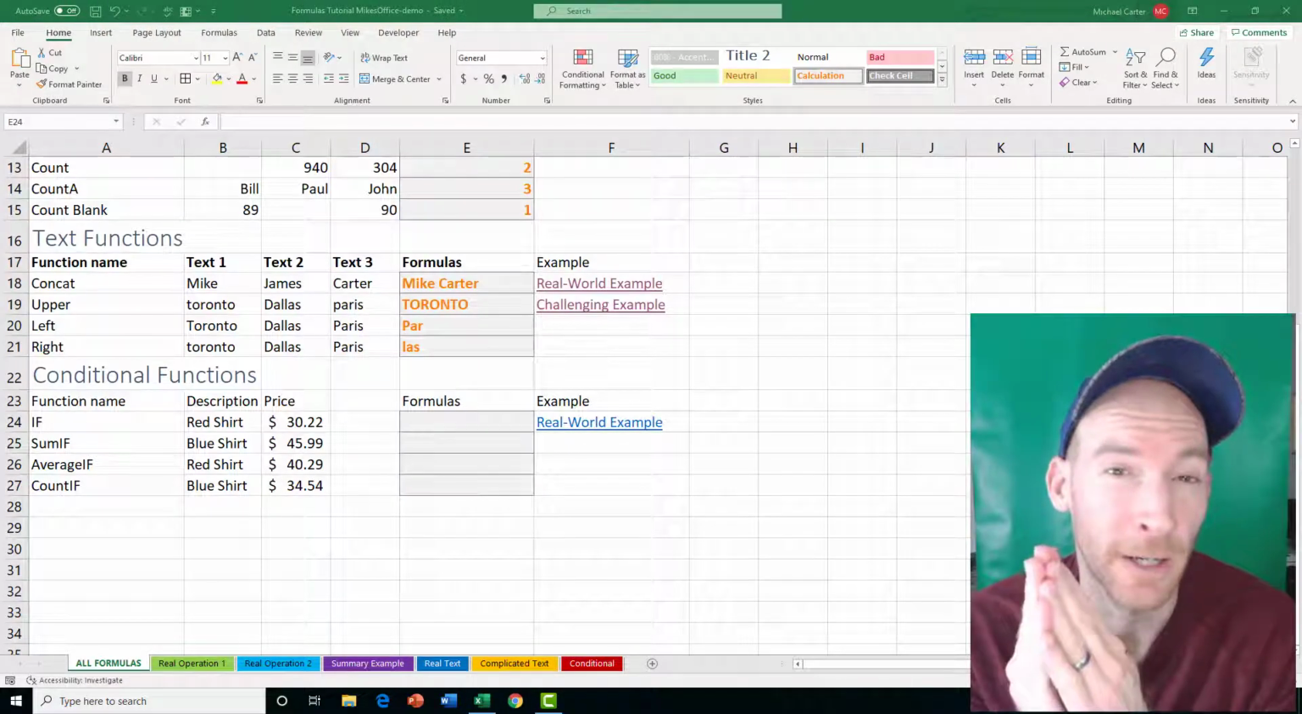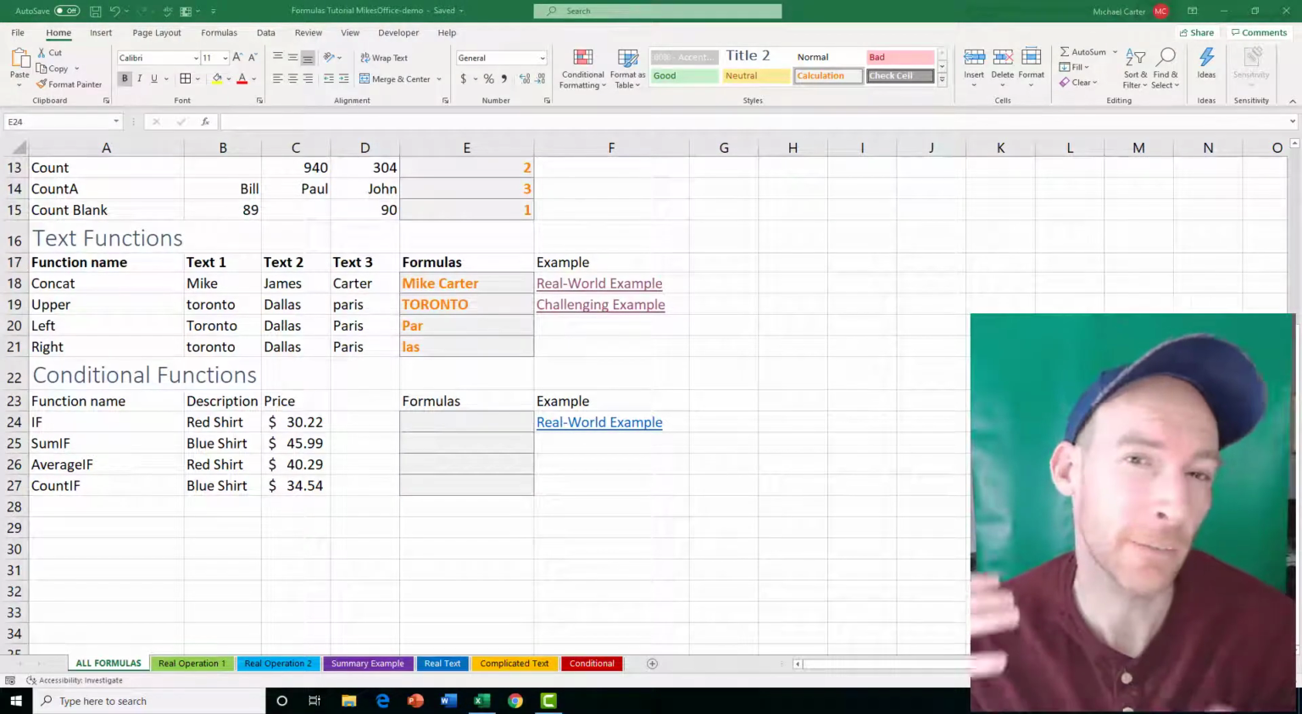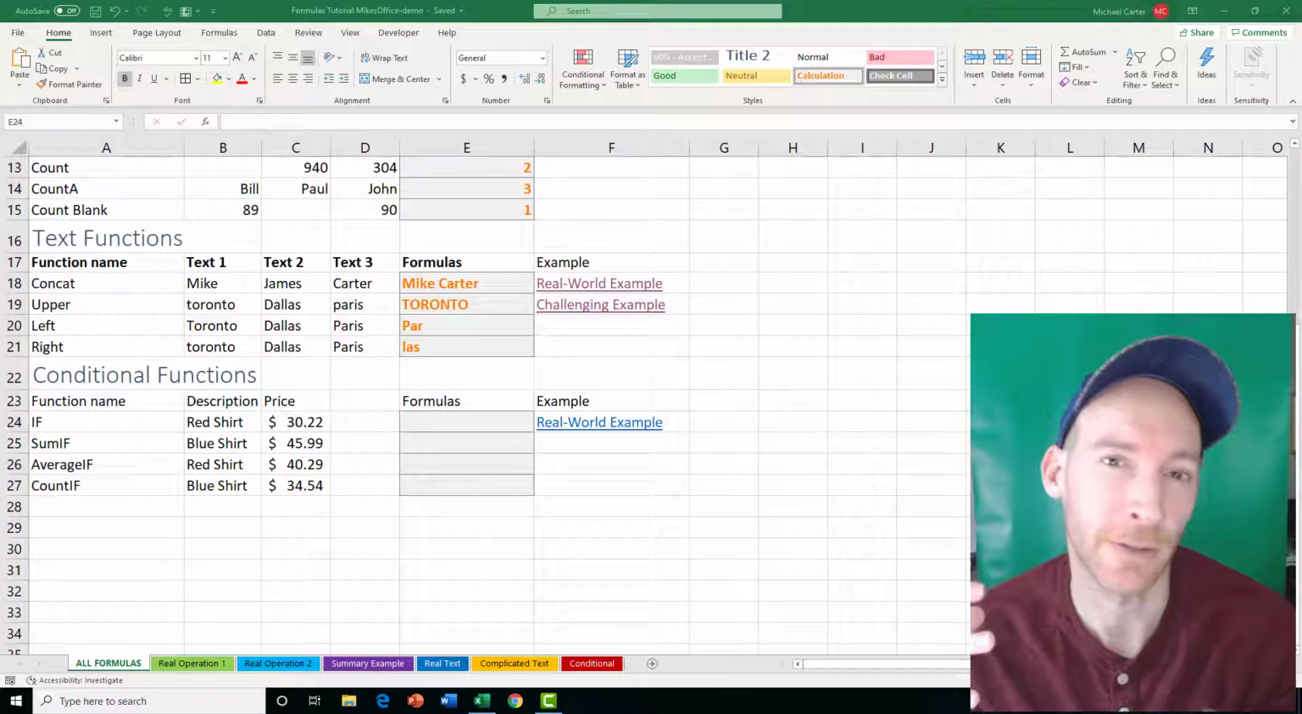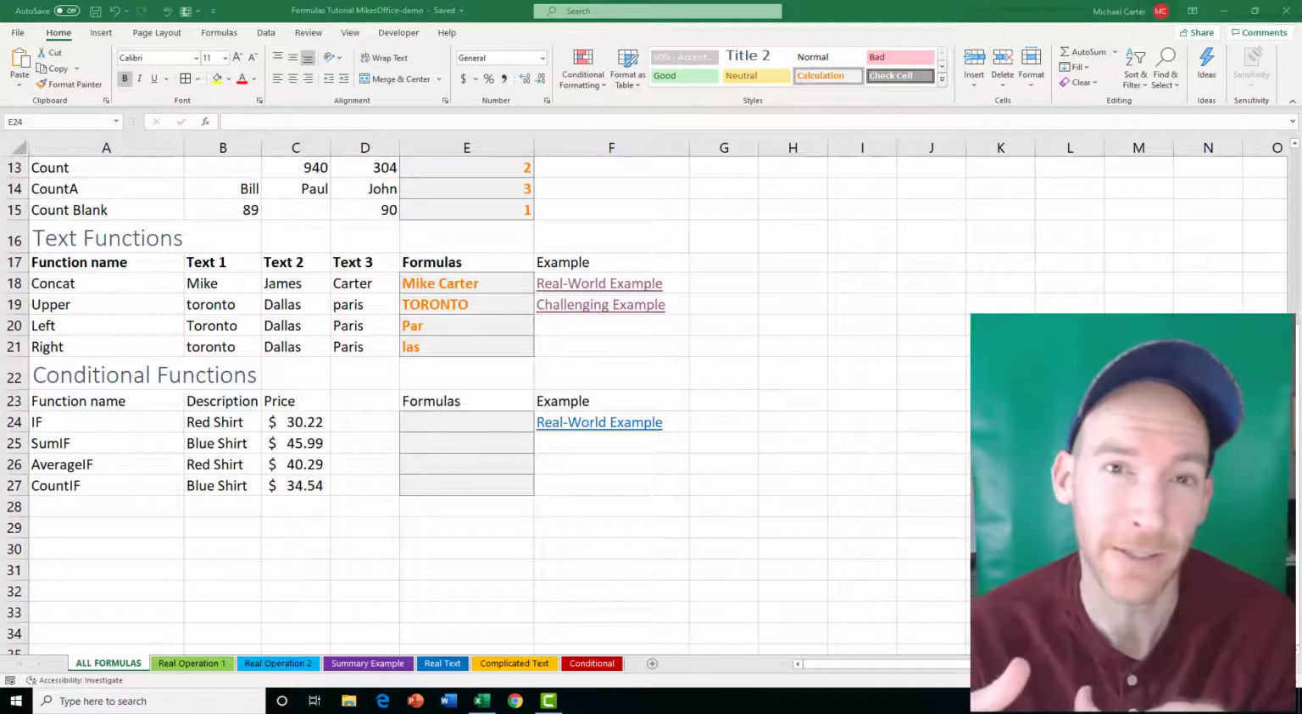Okay, so now we're on to our conditional formulas, and these are formulas that are based around certain conditions or criteria that we set up.